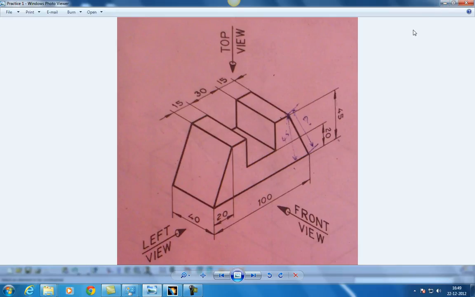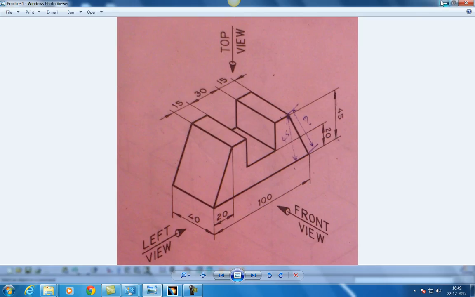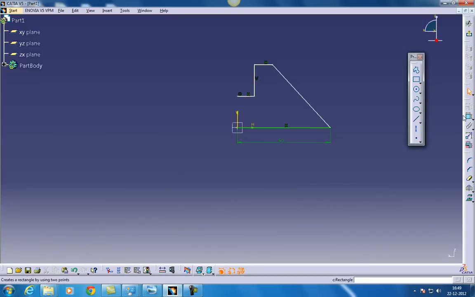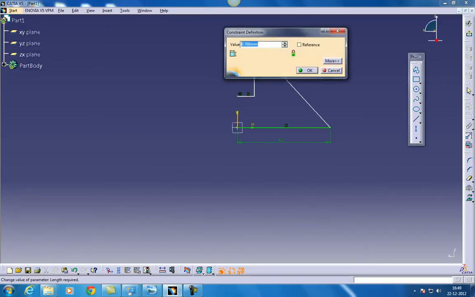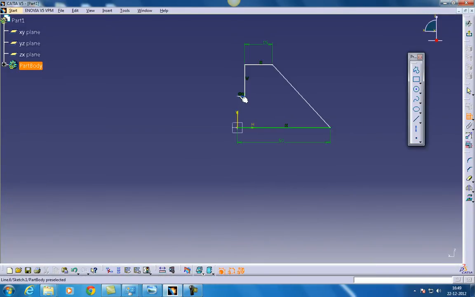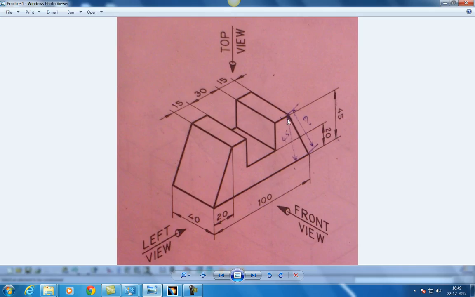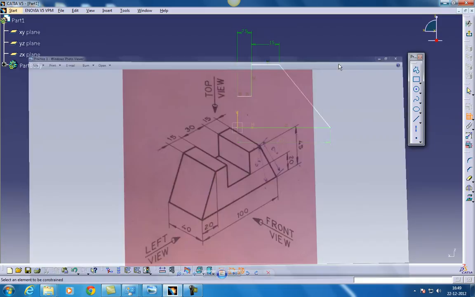So 45. You can select the profile tool and create it like this, and you can give the dimensions slowly. Sorry, so here it's 15, and it's 15 again over here, so 7.5. And again, here it's 20.